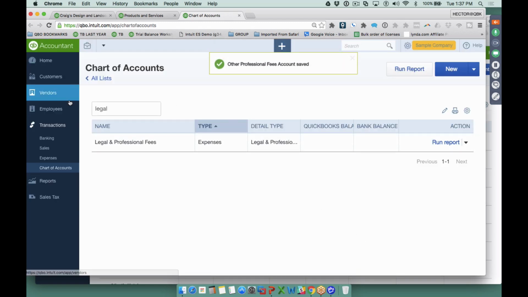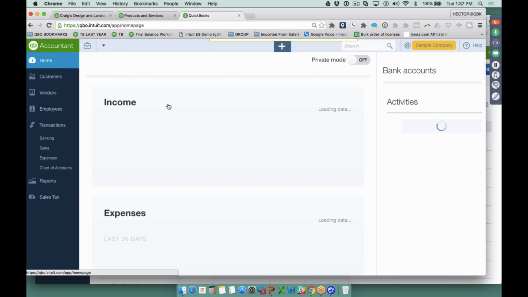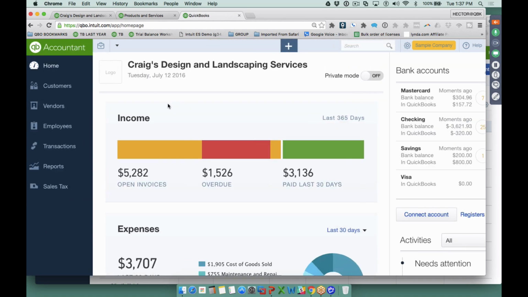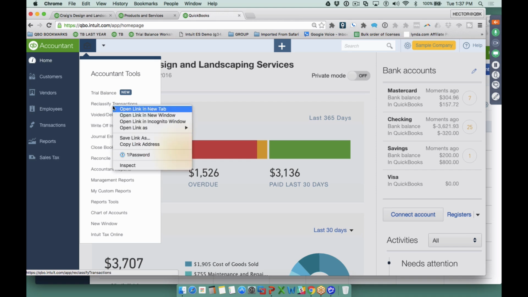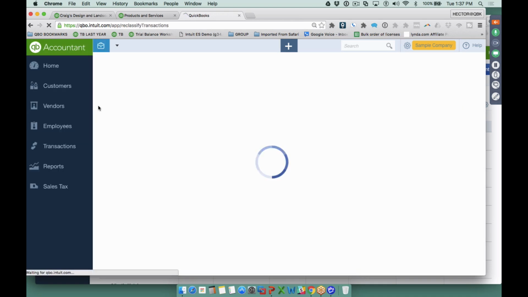Okay, and then I'm going to use the reclassify tool. So again, as I mentioned, I'm going to take everything that's sitting there on the legal and professional fees parent account. I'm going to reclassify that in batch and put that under that other account. So I'm going to click on the little briefcase here on the top left, go down to reclassify transactions. That's the name of the tool. It's called reclassify transactions. So I'll click on that.